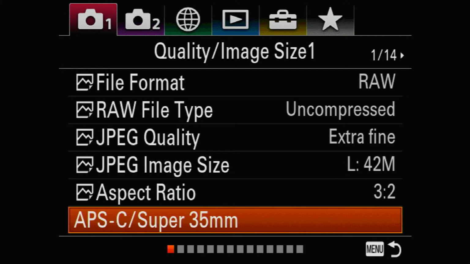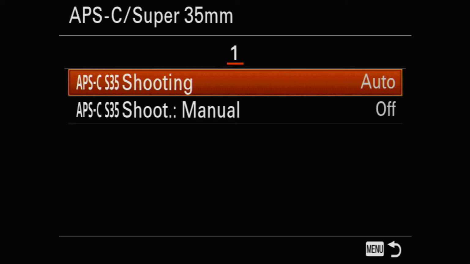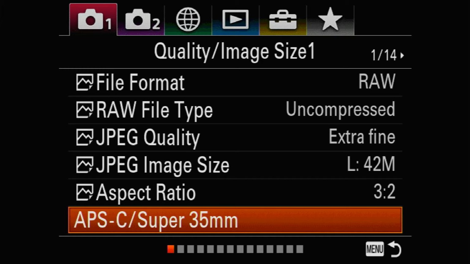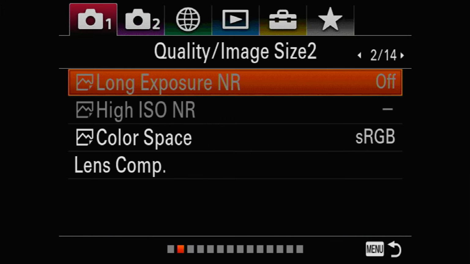Okay, APS-C Super 35. In this case, we really just want to leave this. We don't really want to use APS-C mode, not for landscapes generally. There may be some use cases that may come up, but generally no. Okay, the next sub-tab.